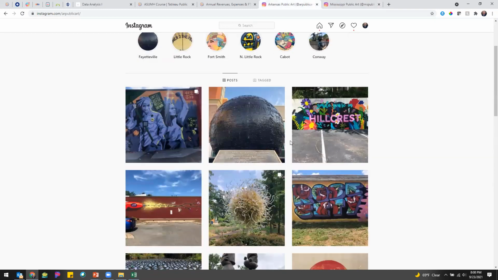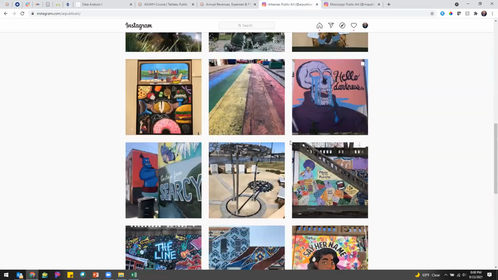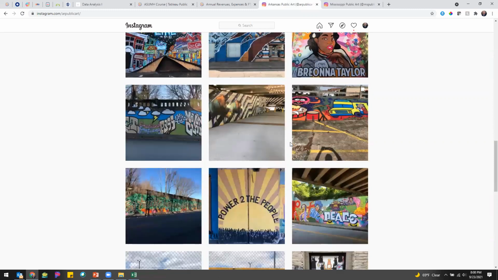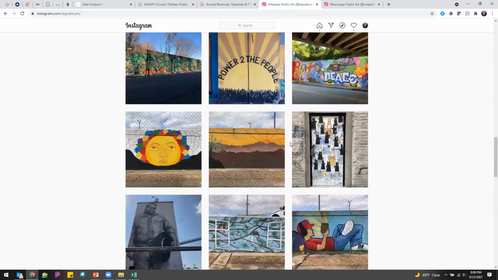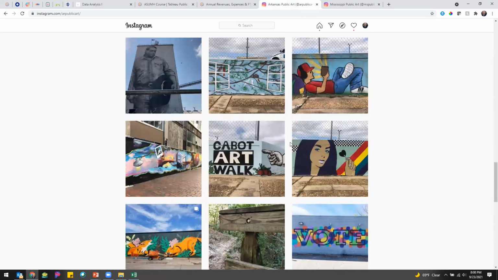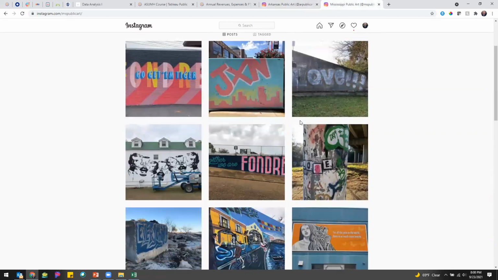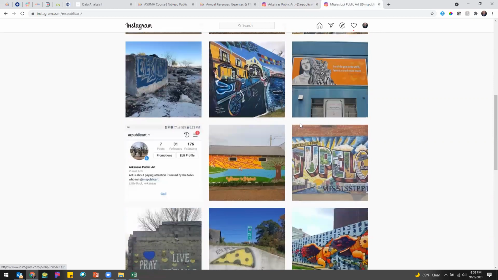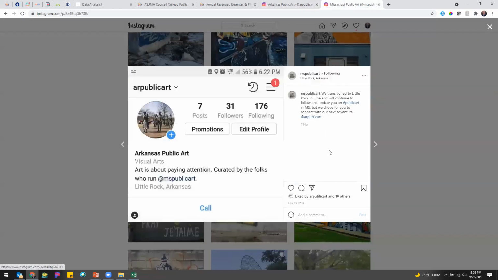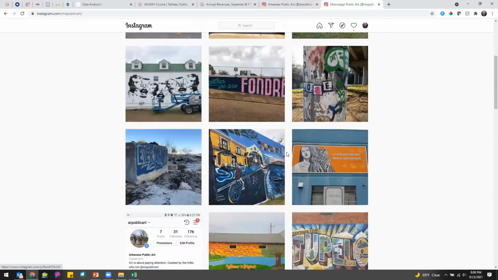So in both states, we have gone around and documented public art everywhere. Just know if you ever want to talk about art, I'm all about it. I love art. Yeah, I like it too. It was really sad when we announced that we've transitioned to Little Rock, but a lot of people came with us. We still update the Mississippi one when we can.